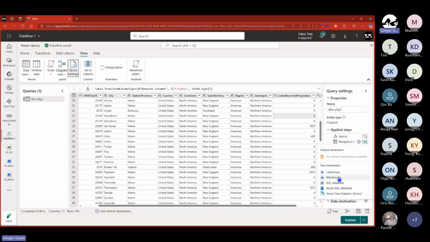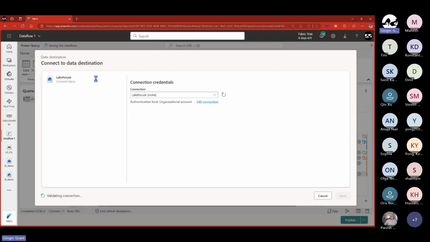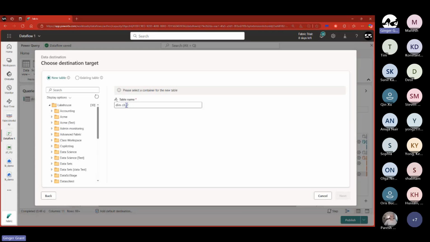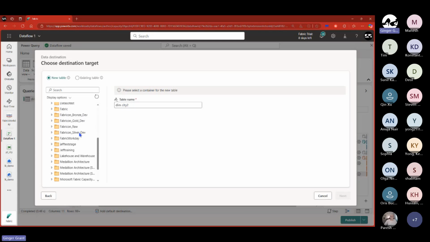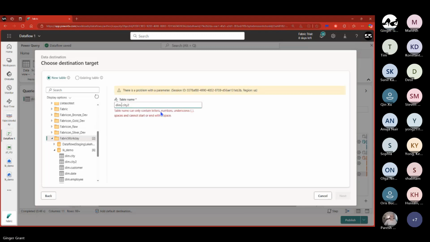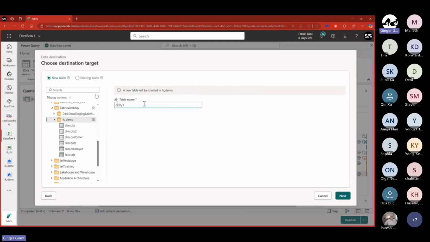I'm going to add my data destination. I'm going to add it to my lakehouse. I'm going to go ahead and put it to the same place, in my workday and in my LK demo. And then I'm just going to call it, I don't know, let's just call it City 3. So I'm going to go ahead and add that. So it's going to go ahead and show up.